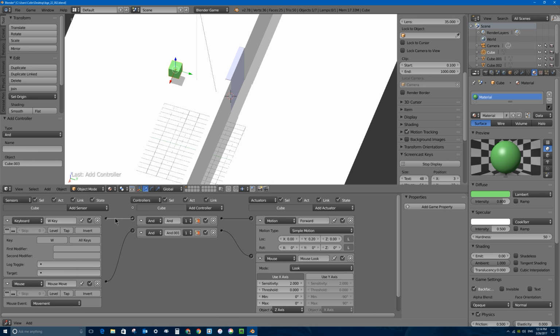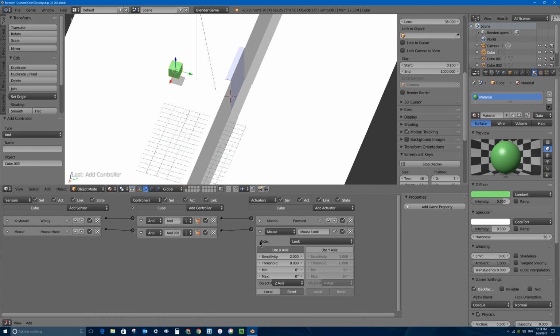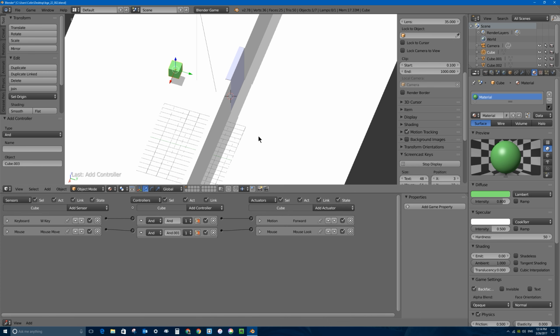So I'm going to take these logic bricks that I have already to move when you press the W key, and to recognize mouse movement, to point or to steer using the mouse look actuator. I'm just going to collapse all of these. Those came with this file if you downloaded it in the description area below.